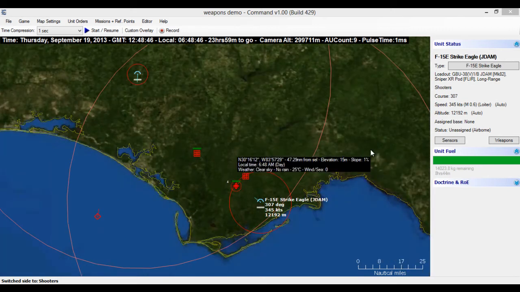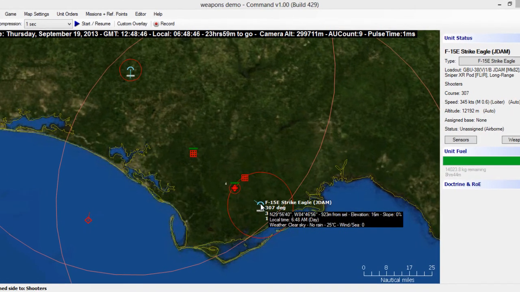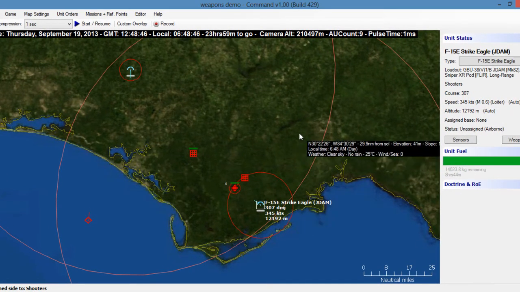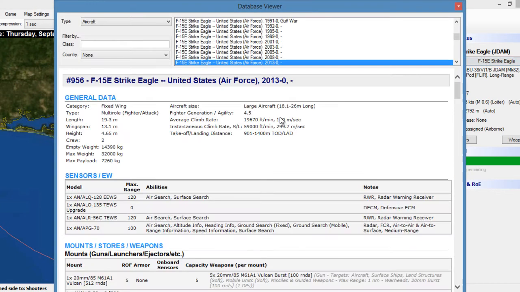The first method is to use the game's database viewer to evaluate weapon and target characteristics. To do so, simply select the unit you'd like to look at. In this case, we'll go ahead and look at the F-15 Strike Eagle. We'll click the button next to type in the unit status menu. This launches the database viewer.